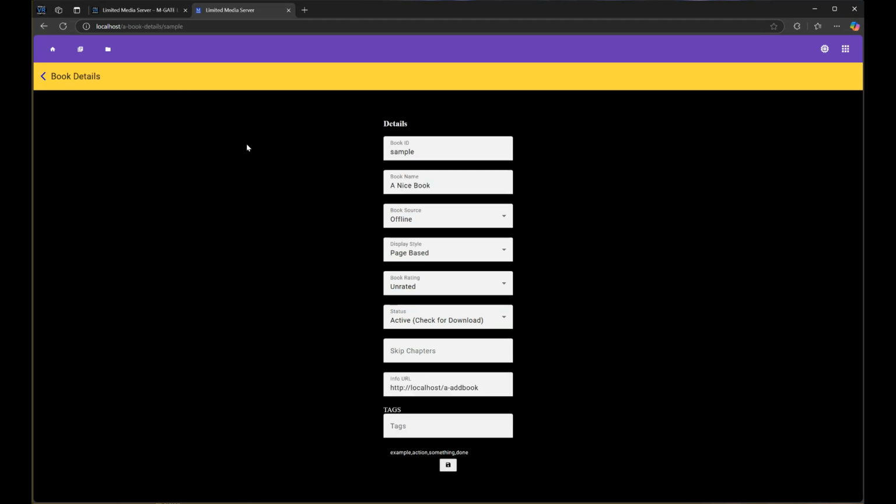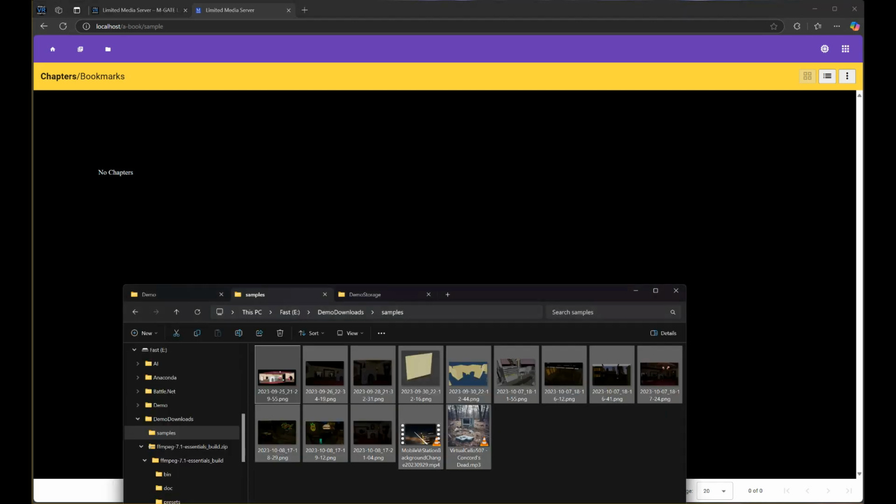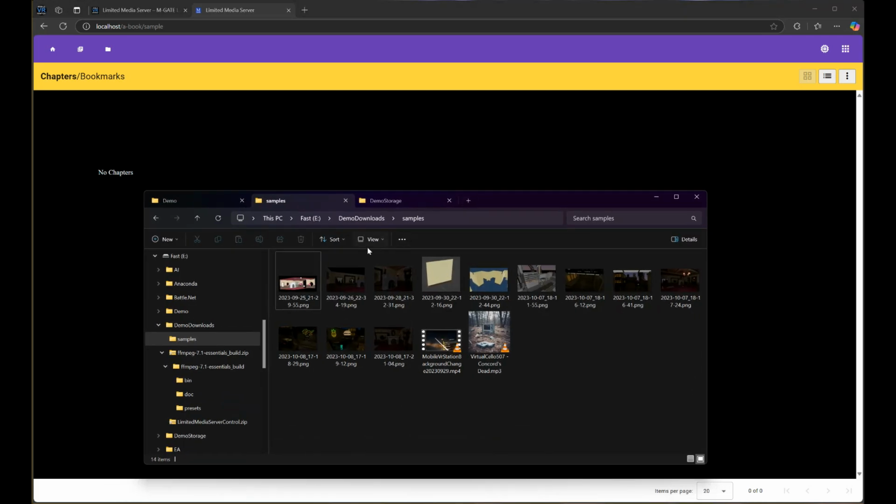All right, so now I have created the book, and if you notice here in the top, I'm actually in the book editor now, so I can go back. So I have a book, but it has no chapters.